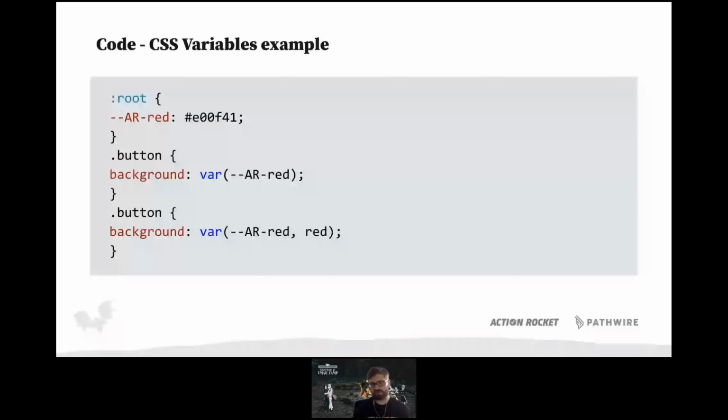One thing that is important with this is that it is a default for the variable, but it isn't a fallback. So if CSS variables aren't supported, you would still need to say background and a certain color to make sure that it was still working. The comma red doesn't mean that it will fall back to that on all other email clients.